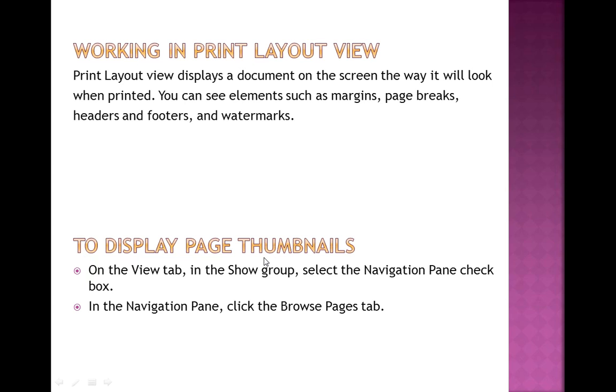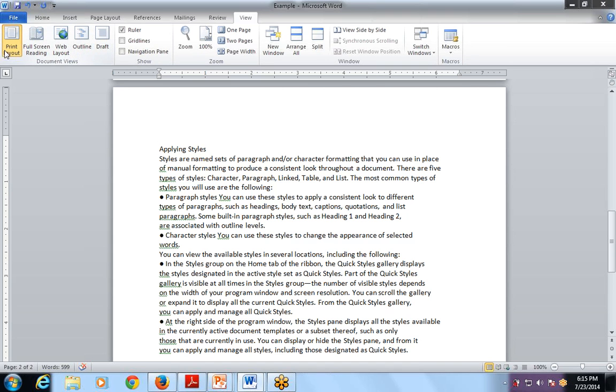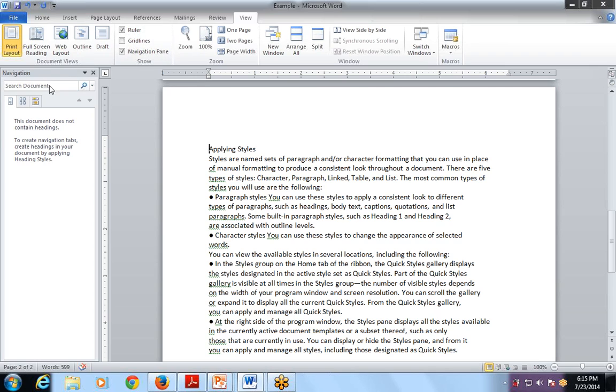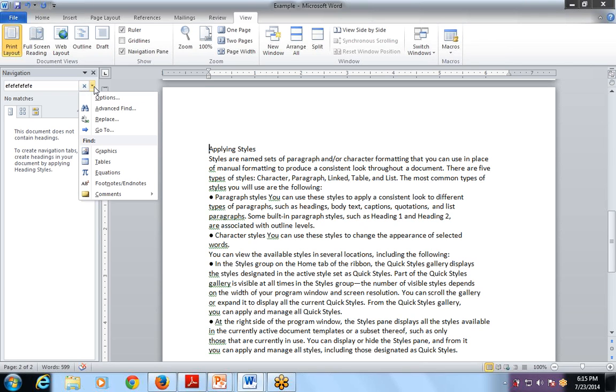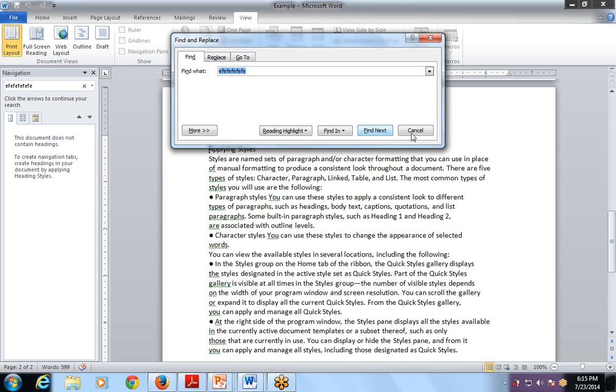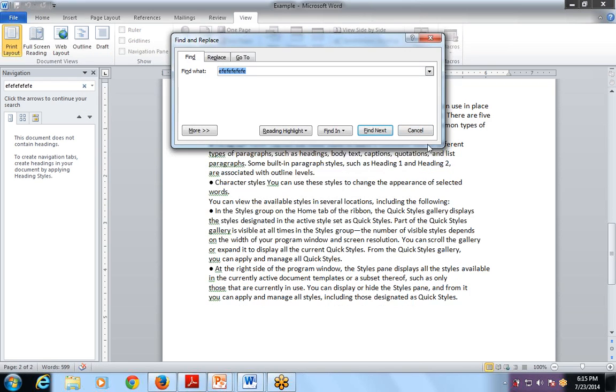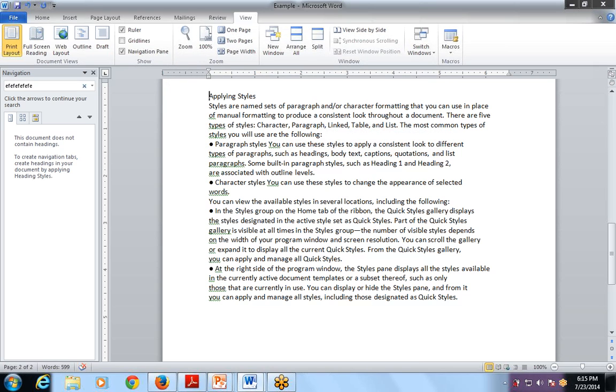To display the page thumbnails, go to the View tab in the Show group and select the Navigation pane checkbox. In the Navigation pane, click the Browse Pages tab. If you want to display different thumbnails or search different pages, you can use the Navigation pane like this one. This is the print layout view, and this is the Navigation pane. You can search any word or document.